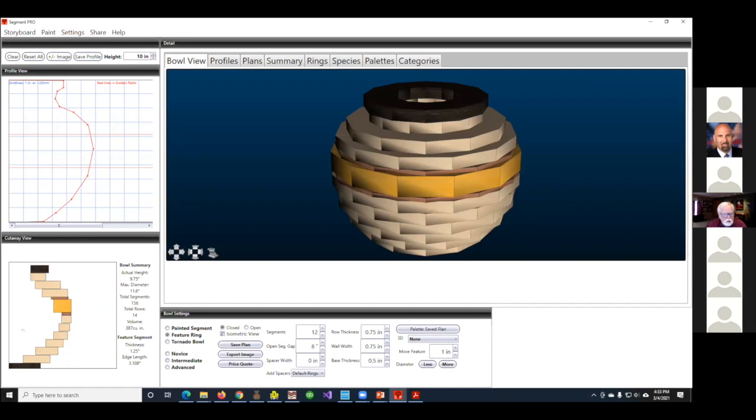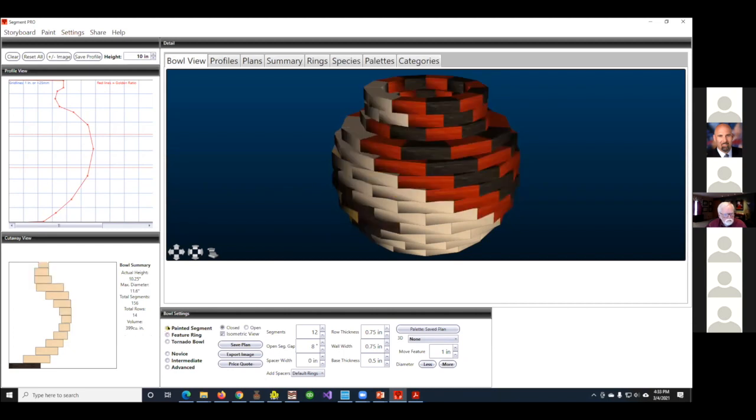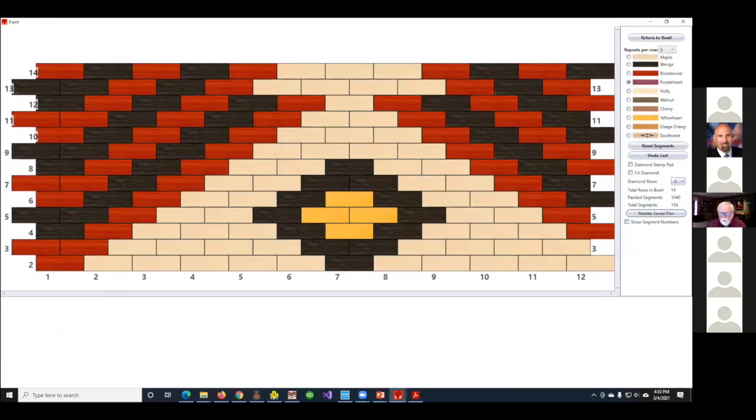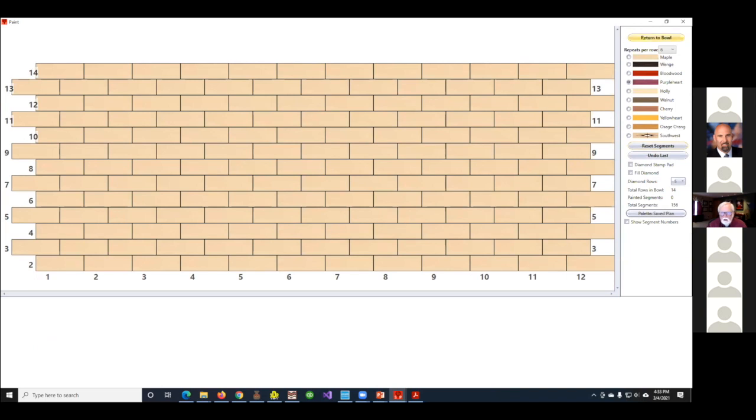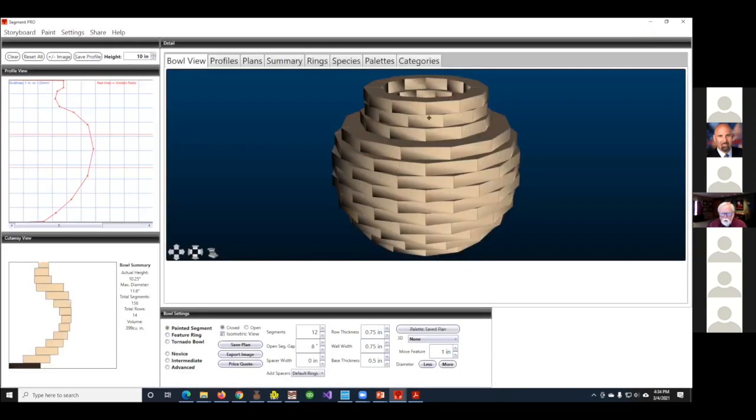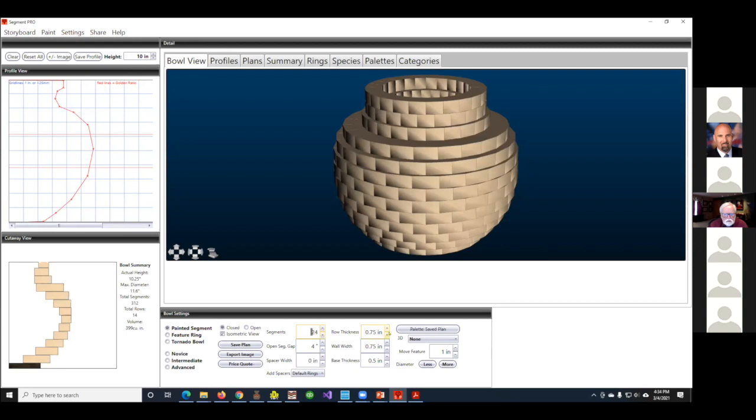Now, the next thing you could do is make a painted segment. Because I opened that other bowl, it's already got some things painted on here. What I'm going to do is return to this bowl, and to make it better for painting, I'm going to change it from 12 segments to 24. And then I'm also going to tell it to use thinner rows.